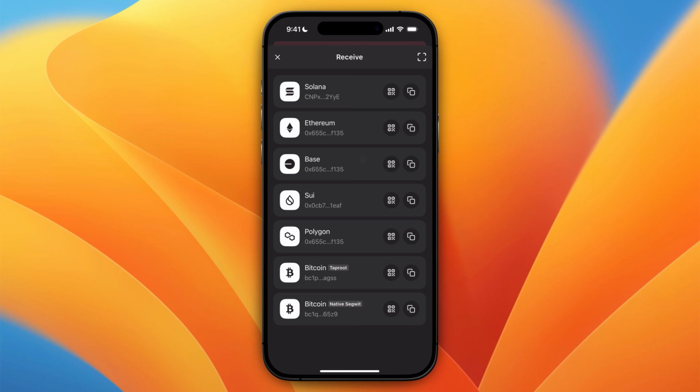And here I'm going to select the network that I want to receive on. So in this tutorial, I'm going with Ethereum, as I'm just going to transfer Ethereum, but you can just go ahead and select any network that you are transferring. So I'm just going to click on this copy to clipboard sign at the end. And now I'm going back to my Coinbase app, and then I'm going to paste in this wallet address.